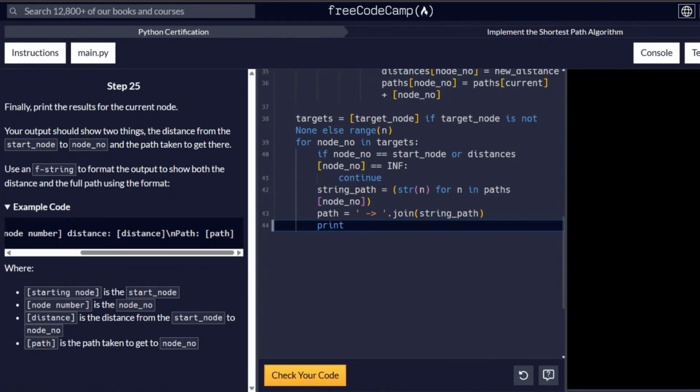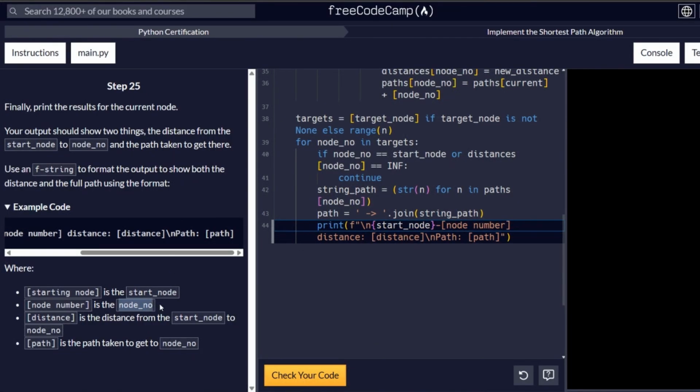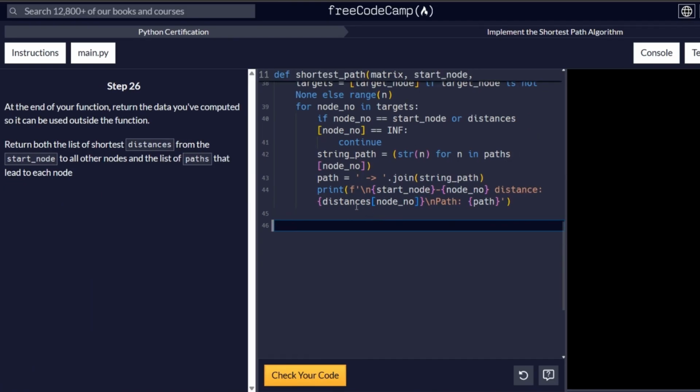Step 25. We need to print the result for the current node. Add the print statement with an f-string. Replace starting node with start node, node number with node, distances with distances node, and path with path. Step 26. Return distances and paths.